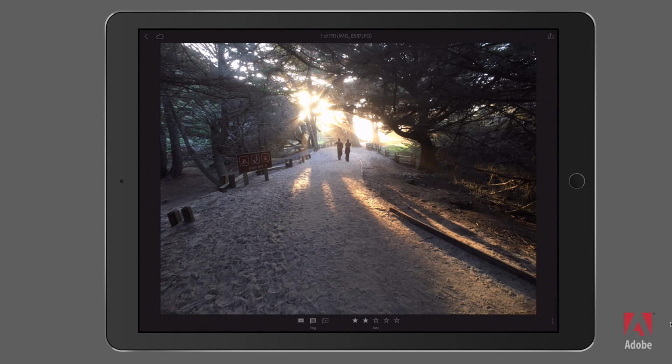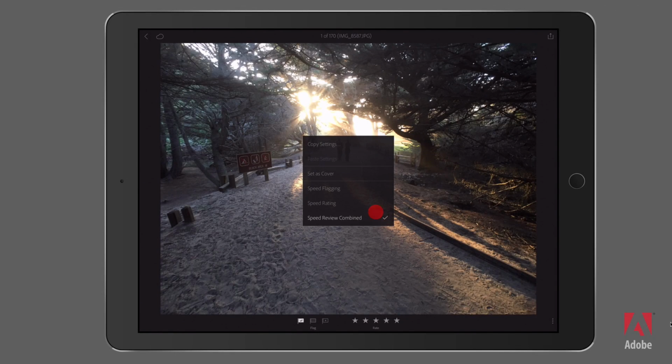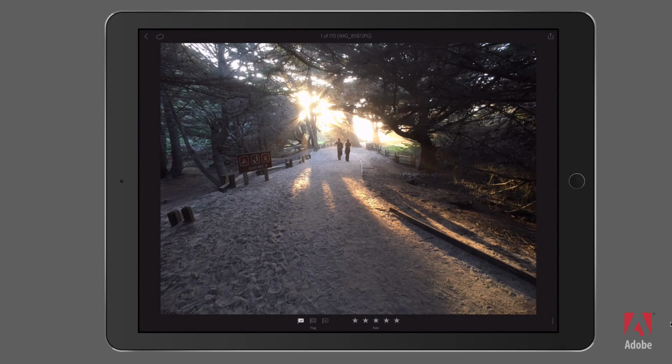Tapping that, check this out, tap and move quickly, and you can see that you can adjust the star rating here on the right, and if you tap here on the left, you can now adjust the flagging. So you have a combination of both of them at the same time. Again, I'm going to tap and hold and select the speed rating as my preferred choice.